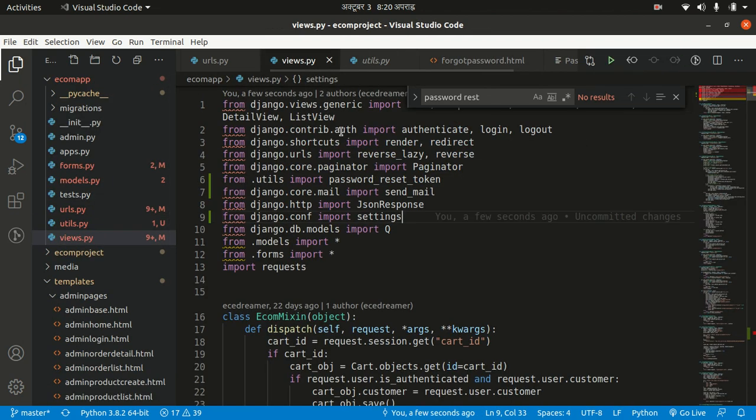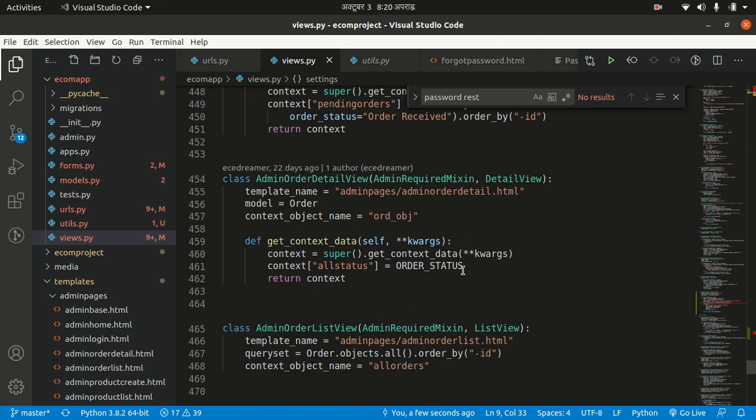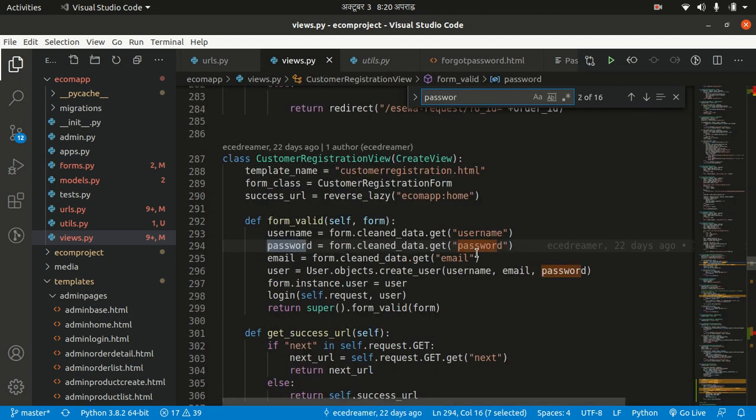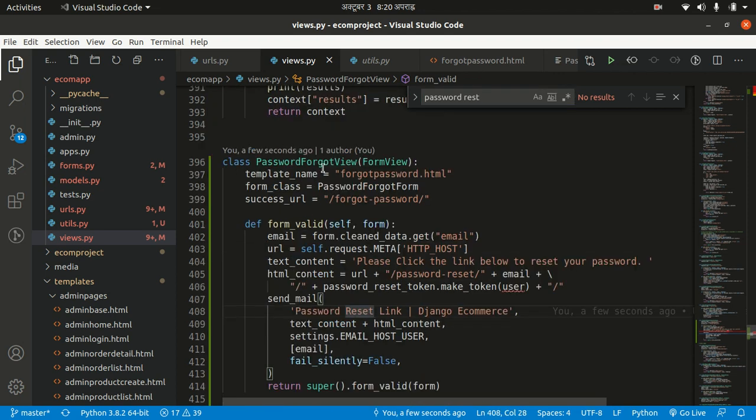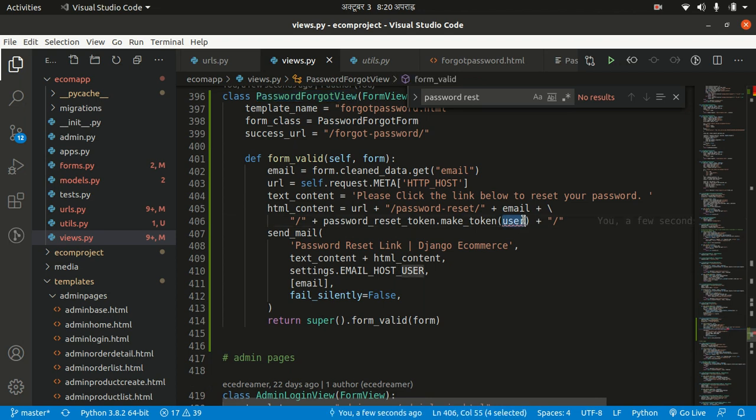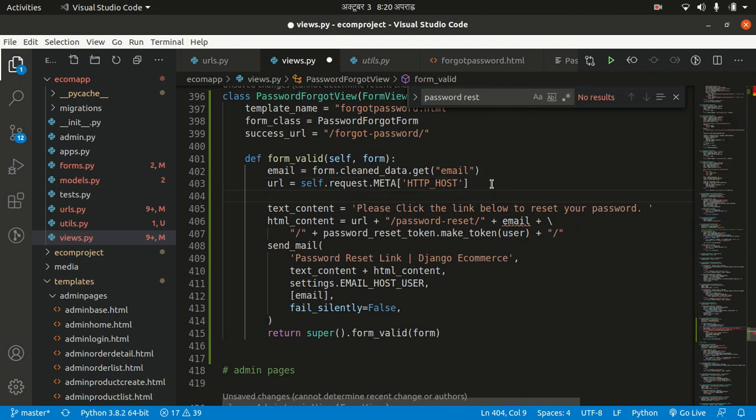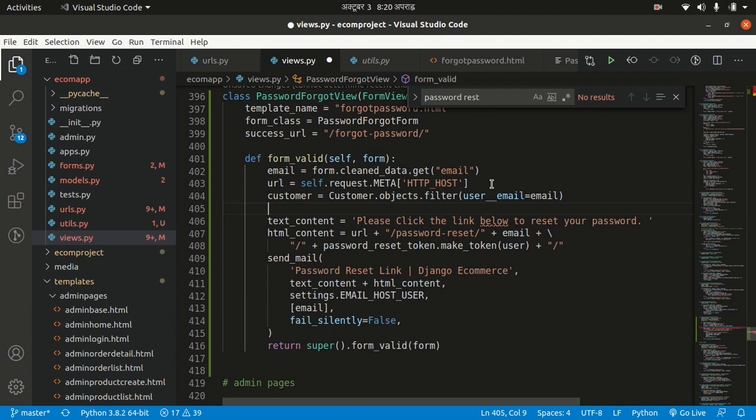And the other thing I want to get here is, let's find the password reset view first. Okay, here we are in our password forgot view, and inside it this user is not defined, and I want to get that user from here. We have customer equals customer.objects.filter, user email equals email, and after that user equals customer.user. By using the one-to-one relationship you can get a user from your customer account. So this is user, and this user is used here.